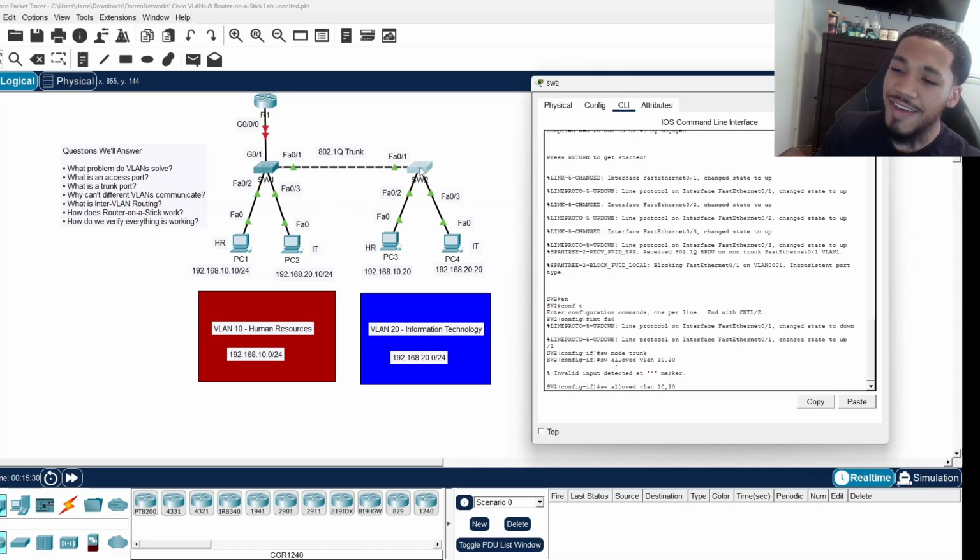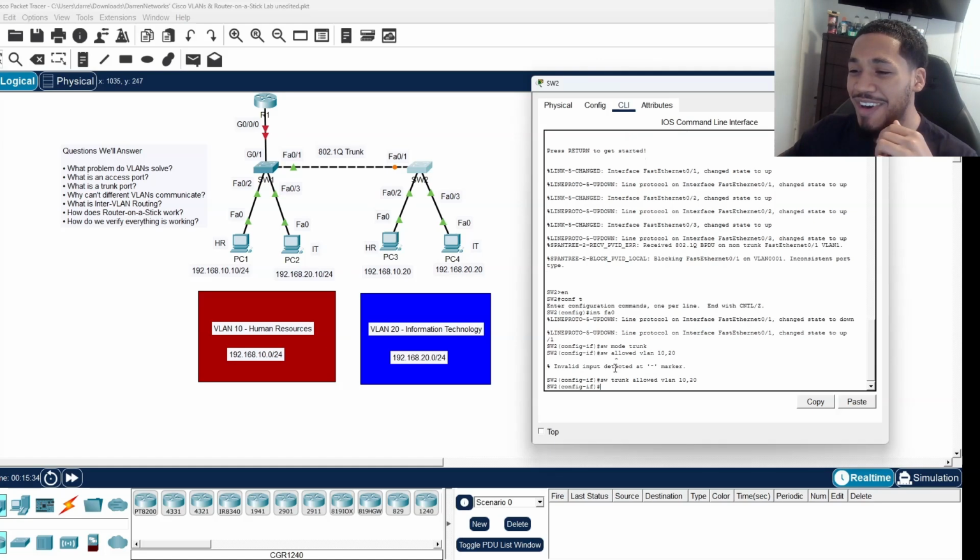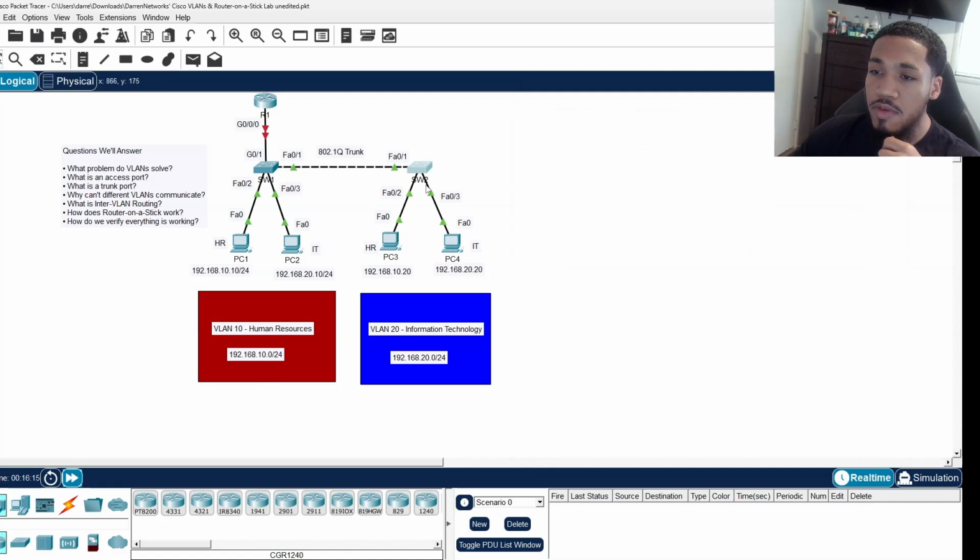I forgot to put trunk. Oops. There we go. So guys, remember to put trunk before allow. Alright, so allow VLANs. Okay, cool. So make sure that link comes up. Nice.